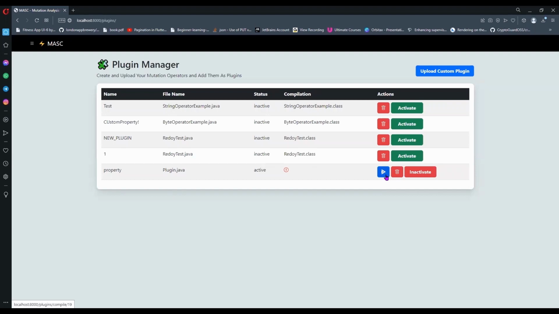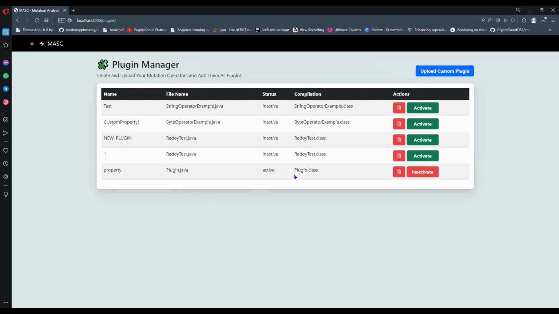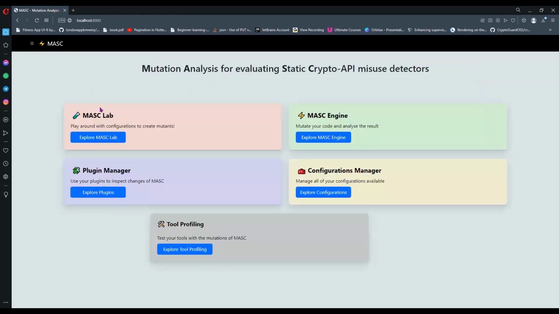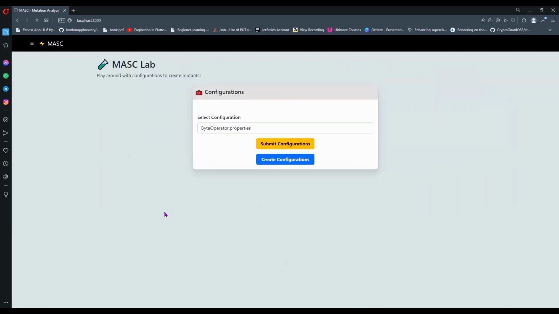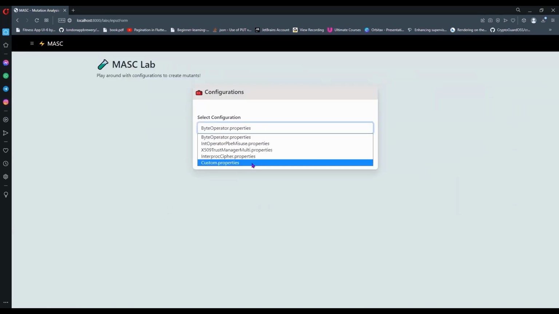Here I can see the compile button. If I hit the compile button, MASC web interface will compile the Java plugin file and create the plugin.class file, which will be available for further use. Here we can again visit the MASC lab portion and see the effects of the custom plugin.